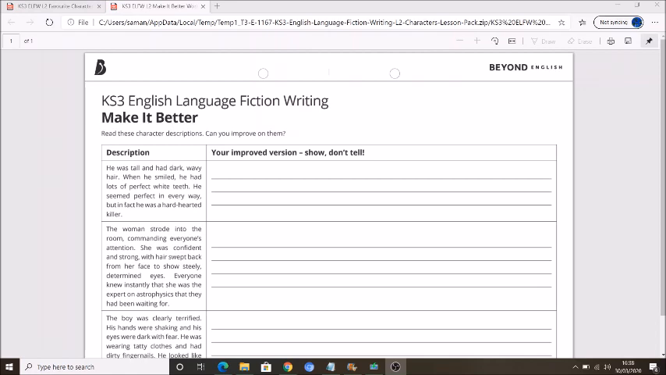Look at the left-hand side, your improved version. How might we improve this? Well, for one thing, there's a lot of telling. He had dark, wavy hair. How can we show this without telling? He's a killer. Show it.